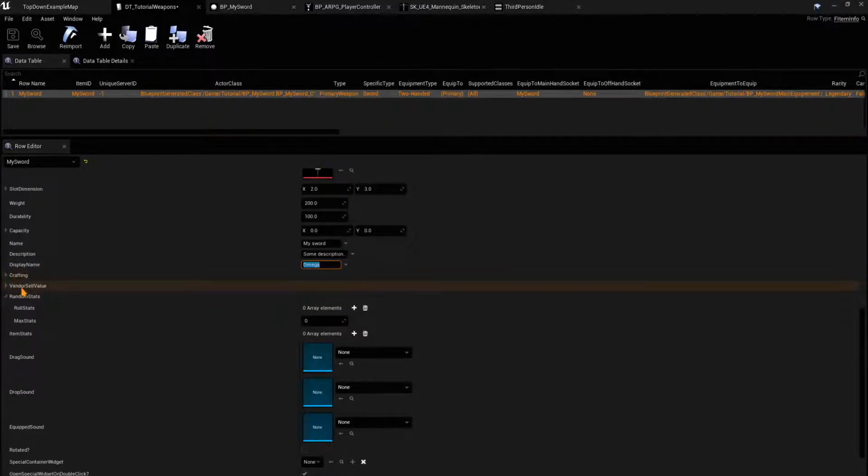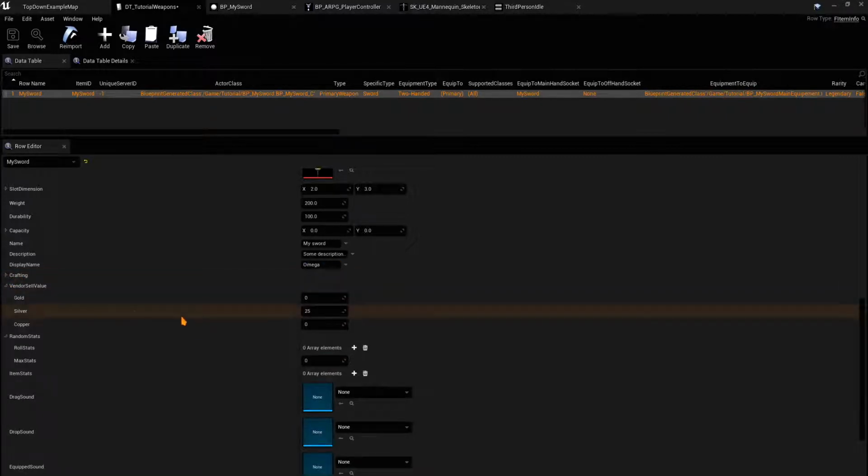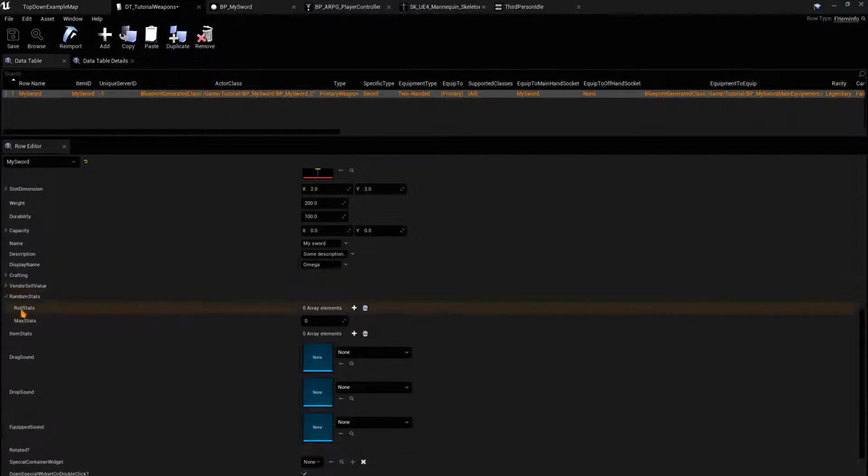So crafting and vendor, crafting we'll talk about in our crafting video, but for vendor, you can set the sell value of this item and the vendor. So we can set something like 2 gold. So, so far we can go ahead and test if we can pick up the item, and we'll go back here and set some stats for the weapon.